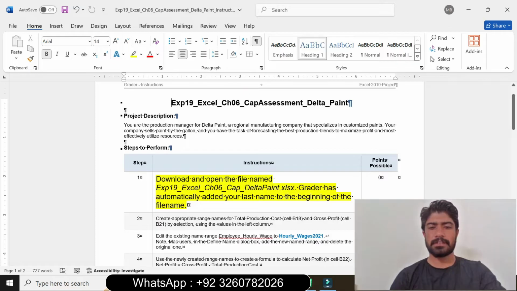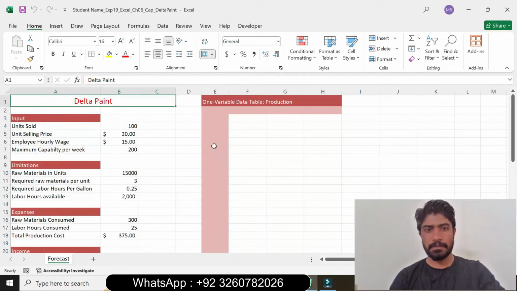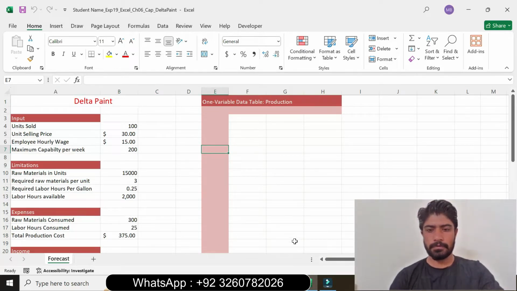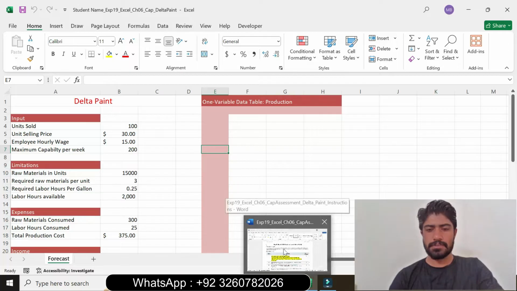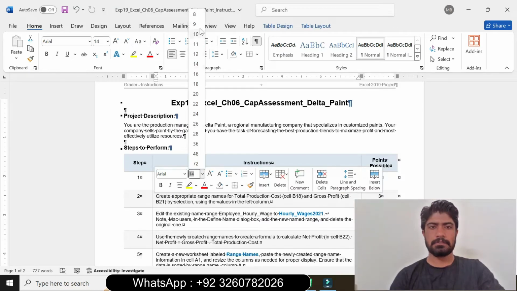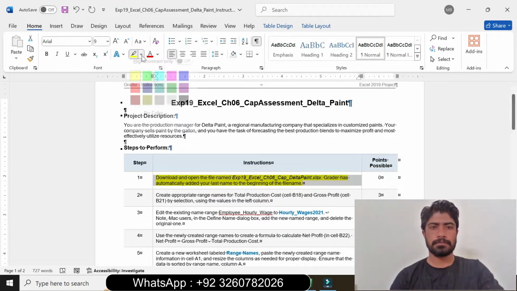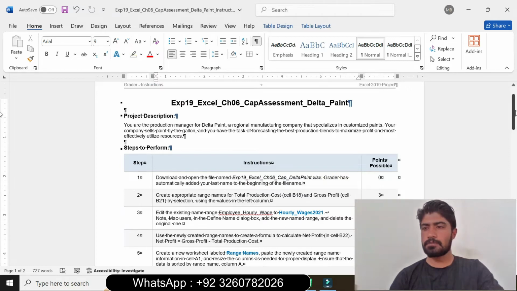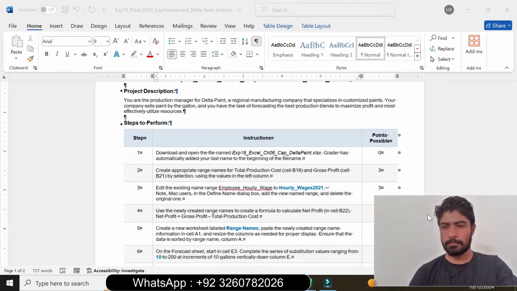GoDaddy has automatically added your last name to the beginning of the file name. Go to the instruction file. I have already downloaded the Excel file, so we can move to the instruction file. Step number 1 is complete. We can move to step number 2.